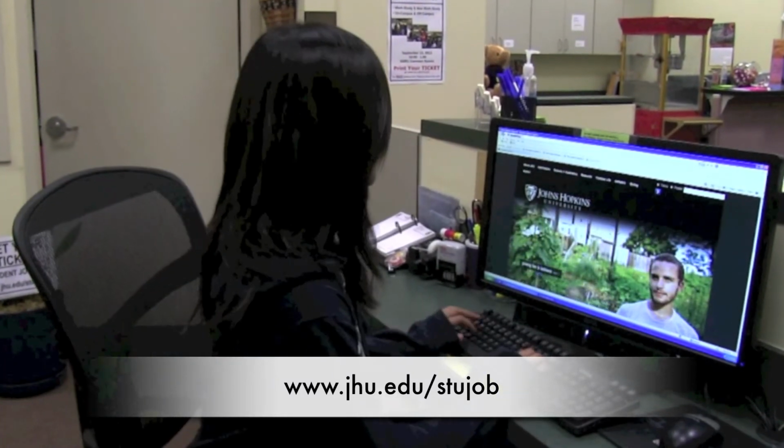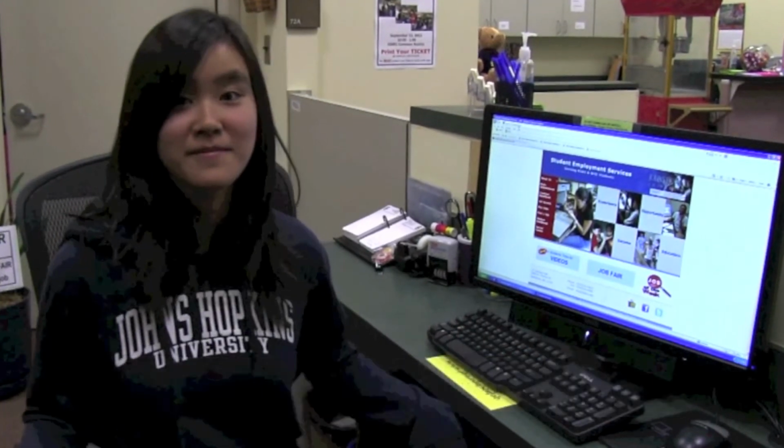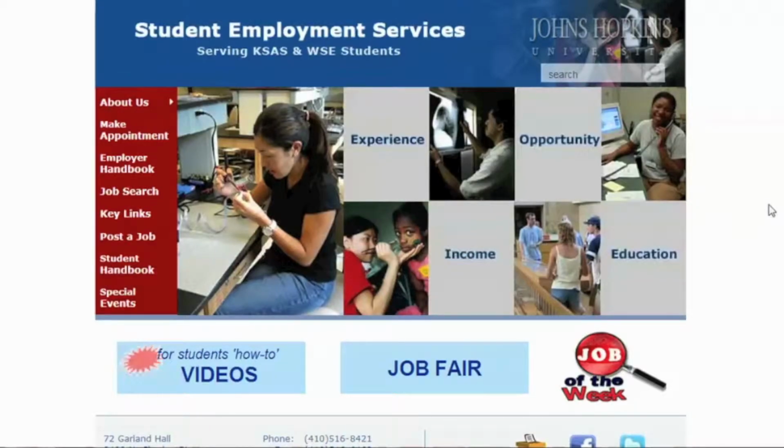You've registered for student employment, now it's time to fill out your application and search for a job. This can be done using our job search database at www.jhu.edu/studjob. From the main page, click Student Handbook.